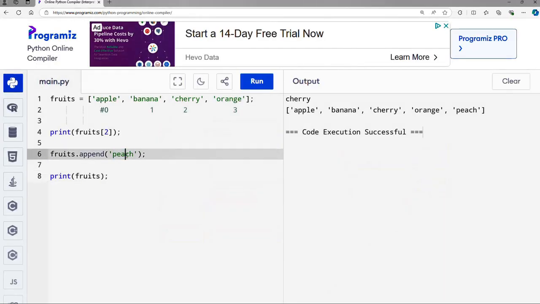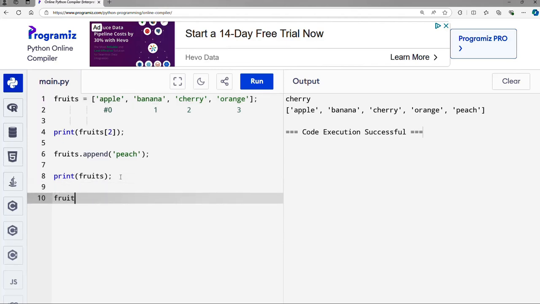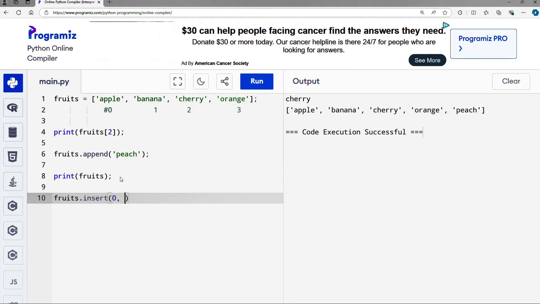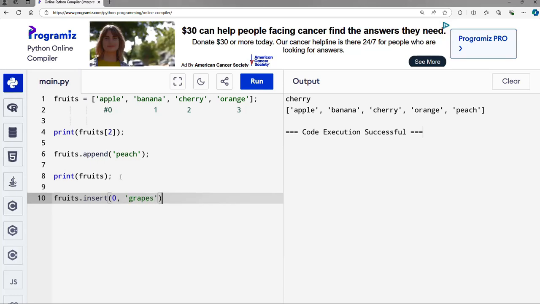Now, we added an element at the end of the array. What if I wanted to add at a desired index, like at the beginning of the array? Then we can use the insert method. Fruits.insert. First, we need to provide the index where we want to insert that element. I'm providing 0 because I'm adding at the beginning of the array. And then we need to provide the value we want to add. And let's print this.